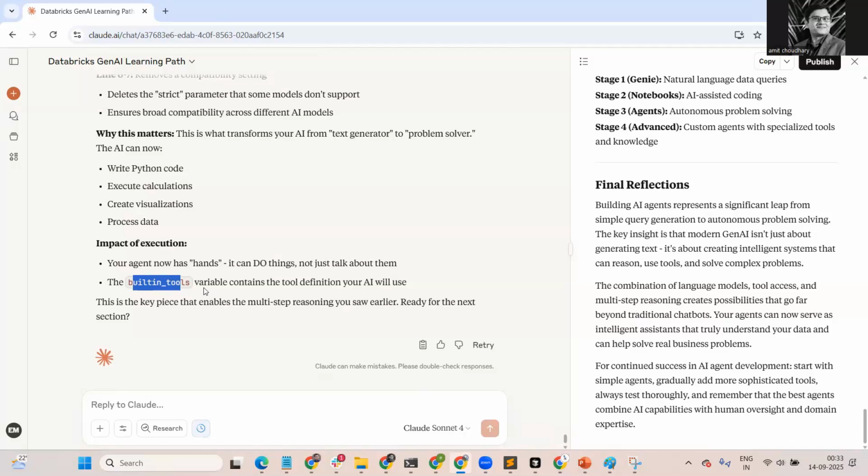The built-in tools variable contains the tool definition your AI will use. This is the key piece that enables the multi-step reasoning you saw earlier. Ready for the next section? Yes. Let's proceed.